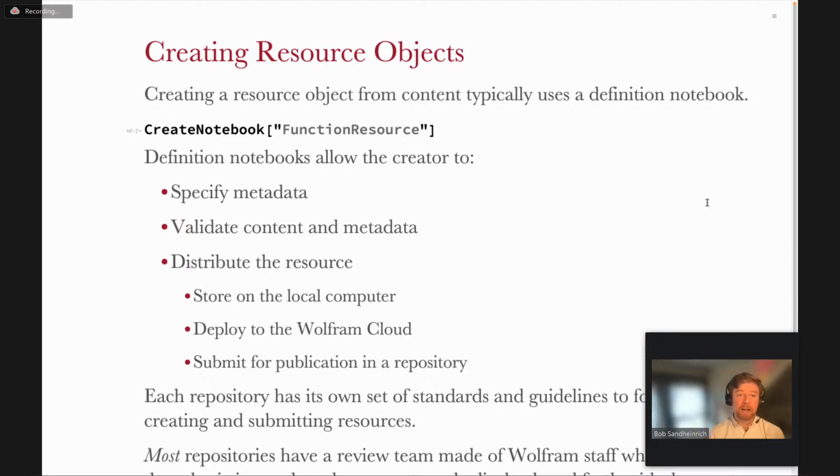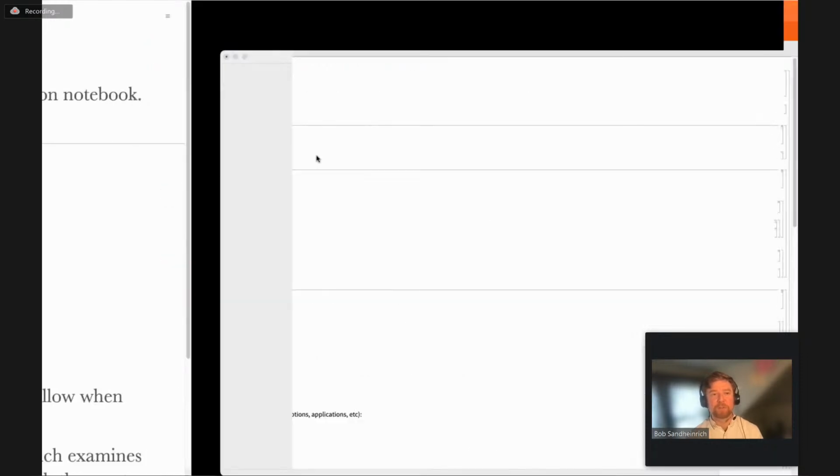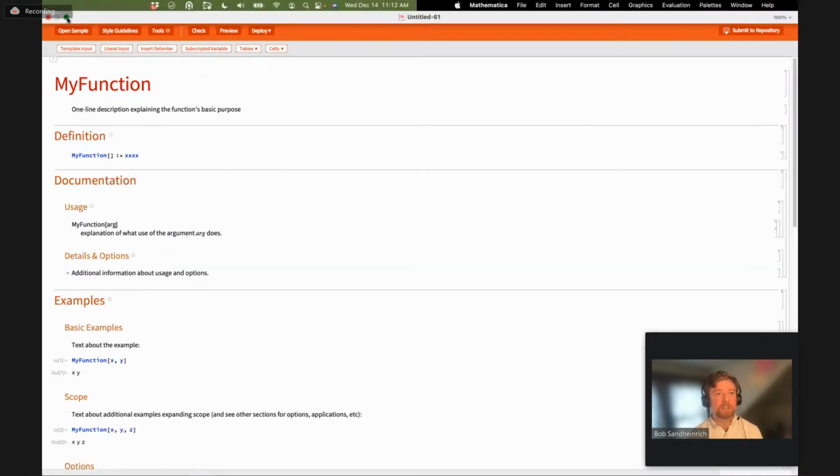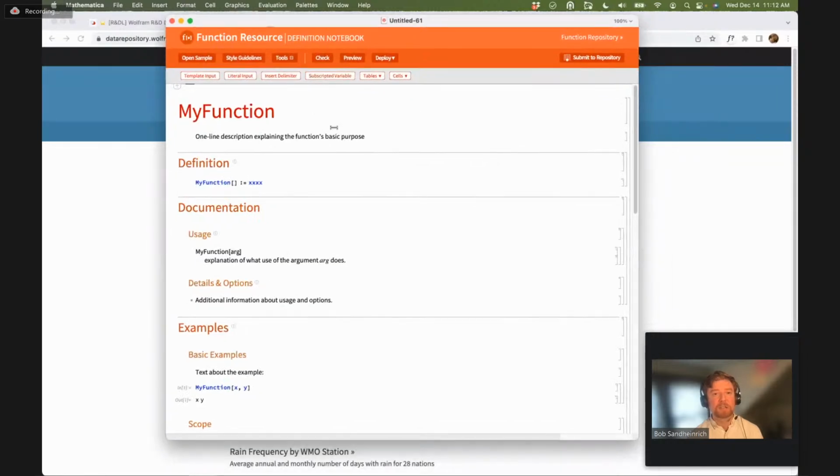development. So if you have data or a function or a Packlet that you think is going to be generally interesting and useful to other people, how do you turn it into a resource object and either share it with your colleagues or submit it for publication? The way that we usually do that is with a definition notebook. So I'm going to open up a definition notebook for a function resource. Let me exit full screen here. So here's the definition notebook for a function resource.